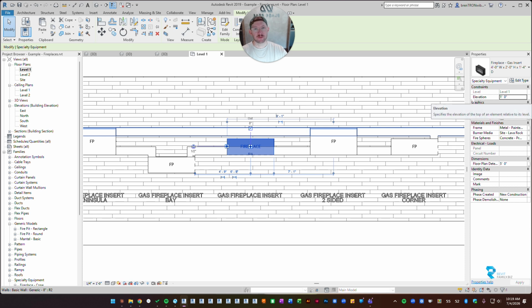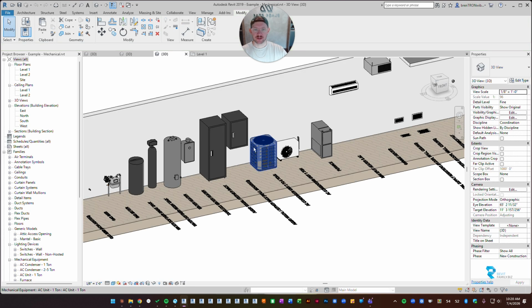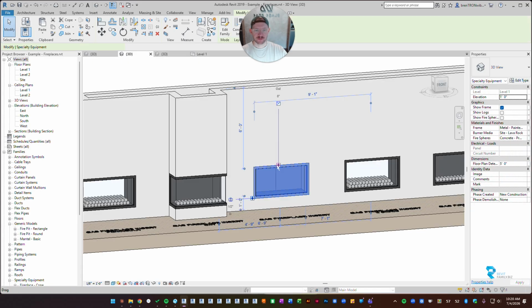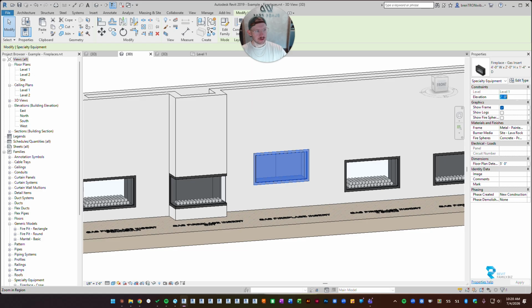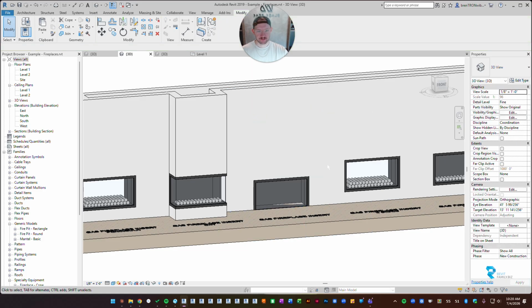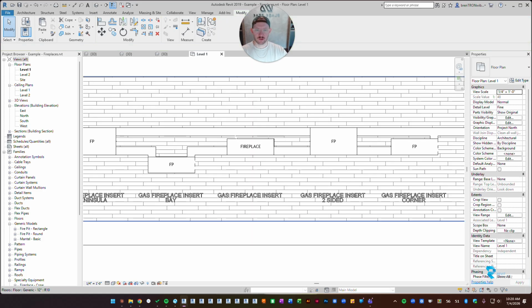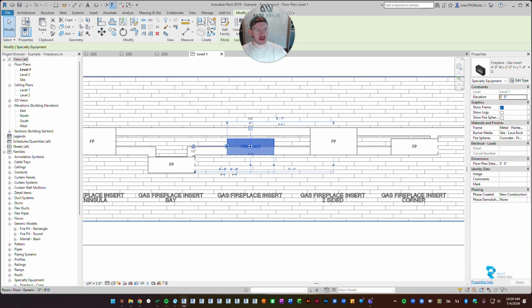Then the final thing you'll want to know about is, if we click on the fireplace, Revit, typically with families that you place, has an elevation setting. So if we go back into 3D, go to fireplaces. You can see right now the elevation of this fireplace is 1 foot off the ground. We could put it to 2 feet, or we could put it to 0 and put it right on the ground.